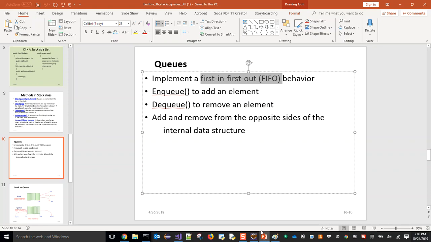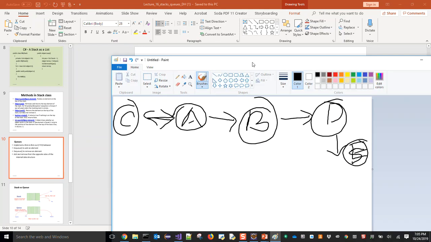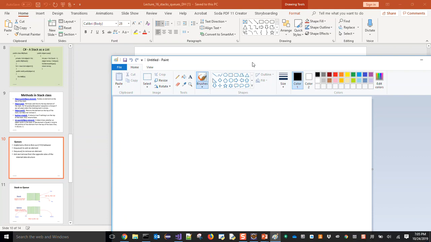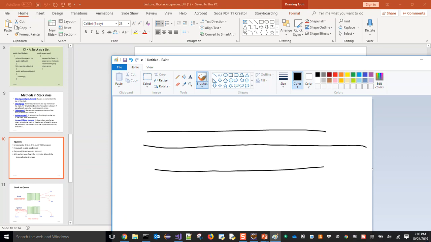A queue is like a pipe, a two-way pipe. In a stack we remember that one side was closed, but in a queue, if it comes from this way, it will go that way.